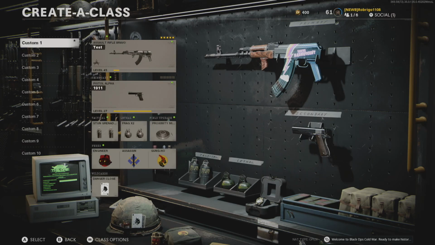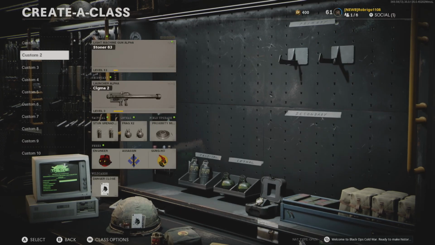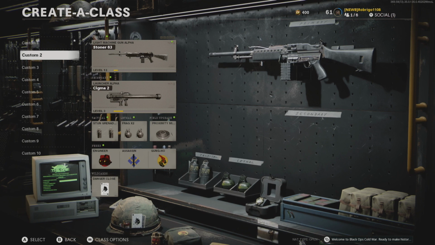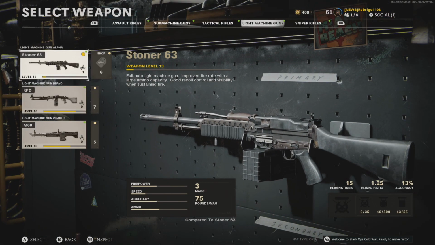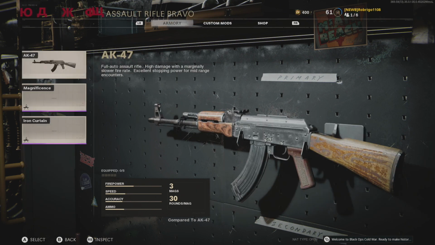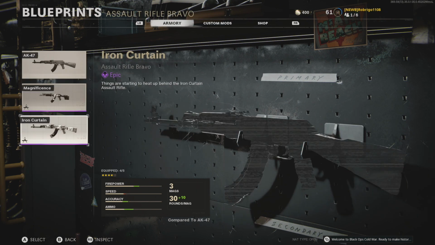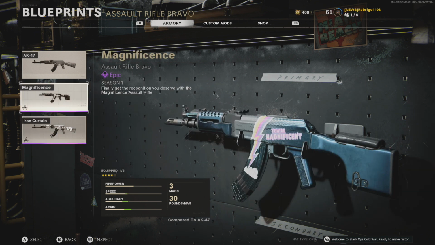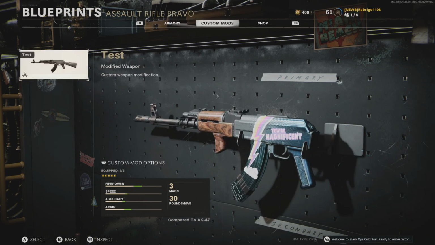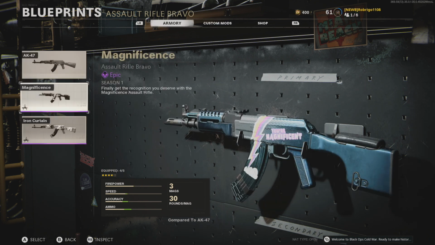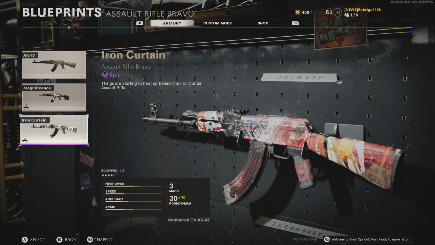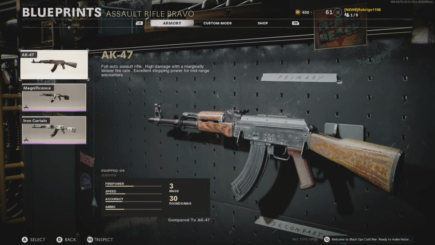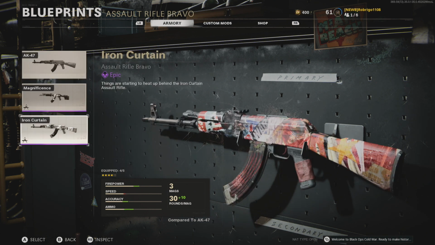So I've saved one custom mod there, and if I want to create another one, I can just come down to a different custom number here. And let's say I want to do the AK-47 again. Again, I can select from the blueprints just straight off if I want. And if I go across to custom mods, we've got that one there. But I want to create a new one, and this time I want to be able to sit on the Iron Curtain. And again, you don't need to select from the blueprints, you can just do it via the AK, the base weapon if you wish.